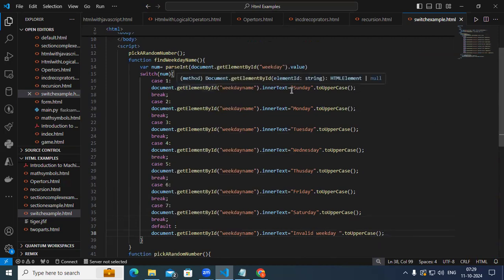So if it is matching 1, after executing this, you immediately come out of the switch case using the break keyword. Default means when none of the cases are matching, we come to default. When it's 1 or 2 or 3 or 4 or 5 or 6 or 7, it's going to print the appropriate weekday. But if it's not matching any value from 1 to 7, it can be 0, 8 or 9. So when it is 0, 8 or 9, what will happen here? It's going to print invalid weekday.